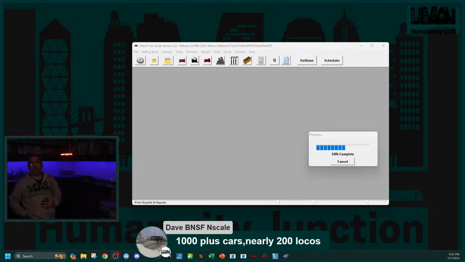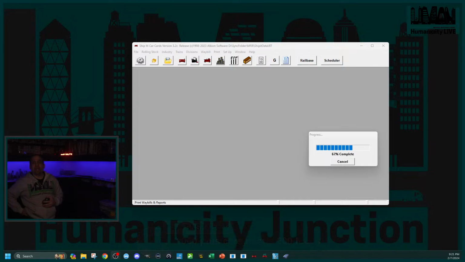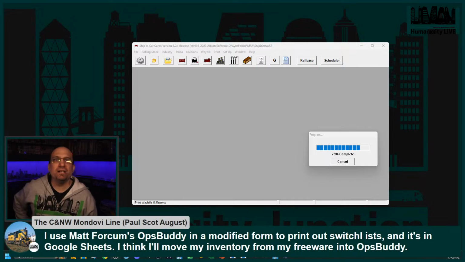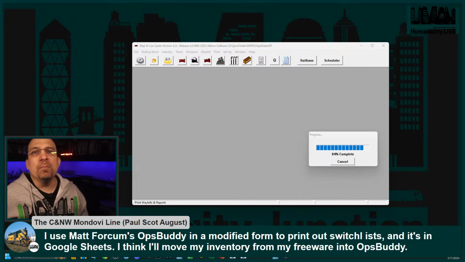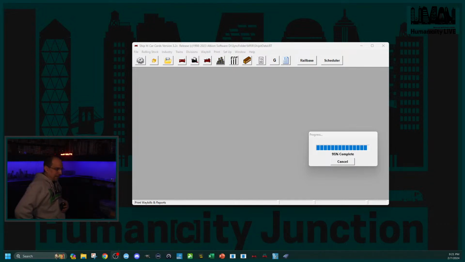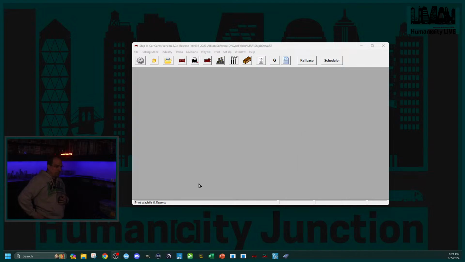Yeah, Dave, and that's why I'm going to do RFID. It's purely because of the quantity. Ops Buddy is interesting, what he's doing. It is an Excel sheet, I think. But it's switch lists, which is what I am not planning on using.